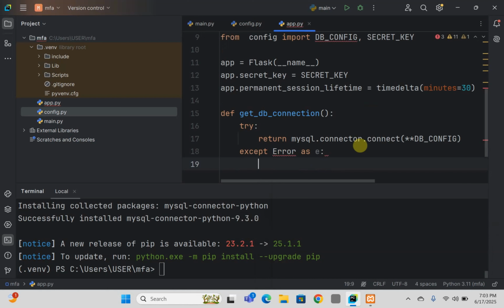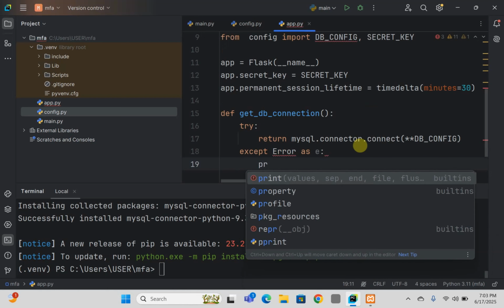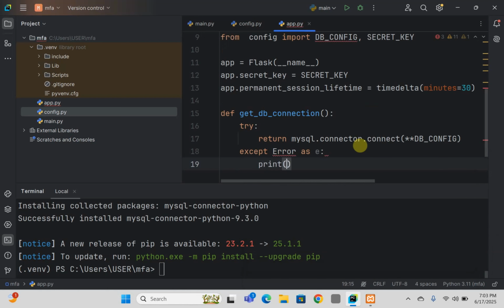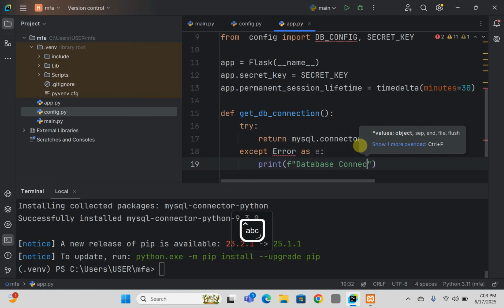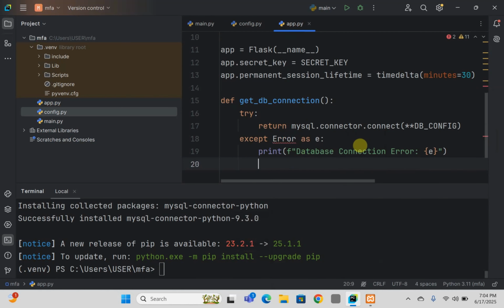Now let's define a message. Let's use print, for example, database connection error. This is the error we receive if there is a database connection error. After that, return nothing, for example, return None. So that's what the issue was.